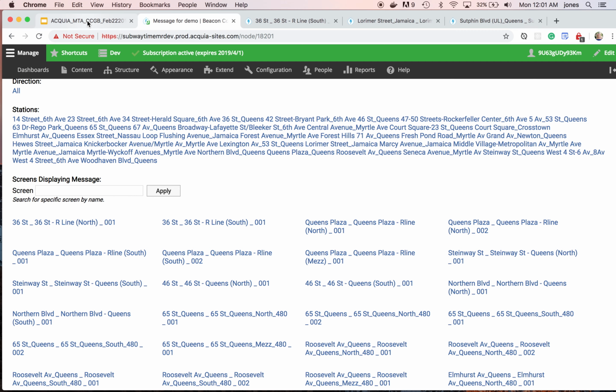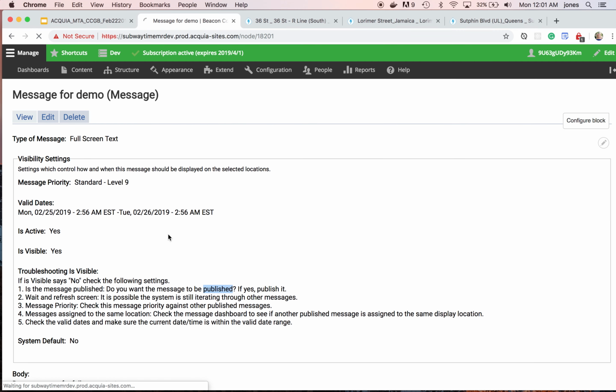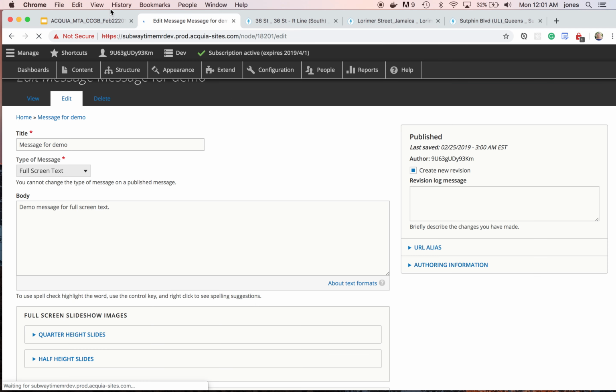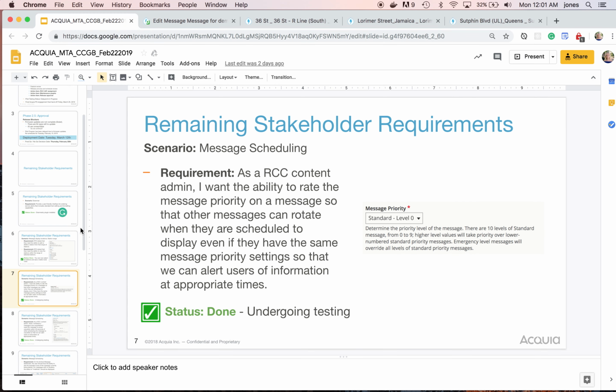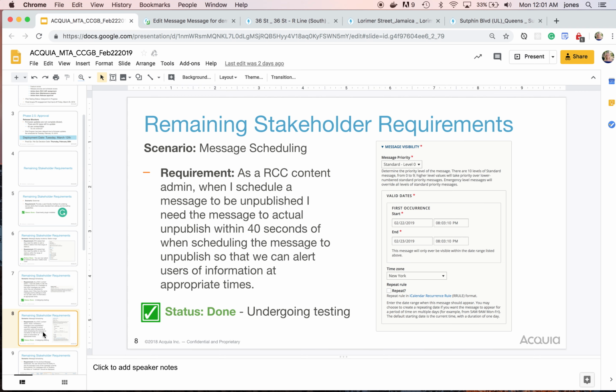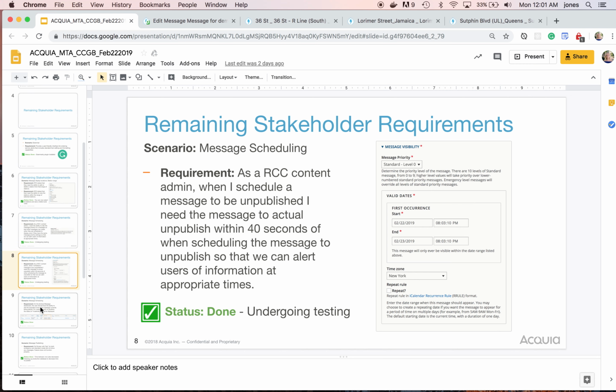Great. So that should cover everything that we've done for message scheduling. It covers being able to rate messages by priority. It also goes over that we want messages to be published or unpublished within 40 seconds, so I just published a message, as well as being able to pick dates to messages can recur.